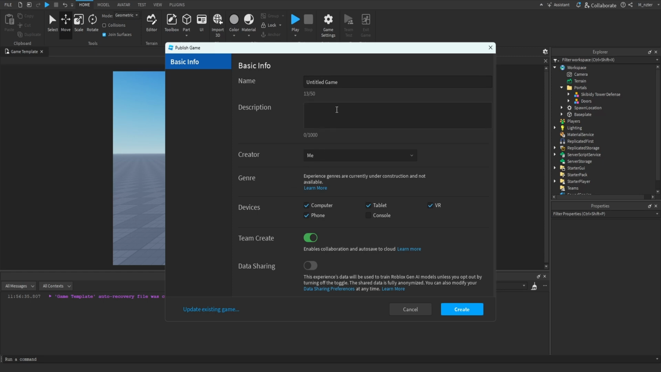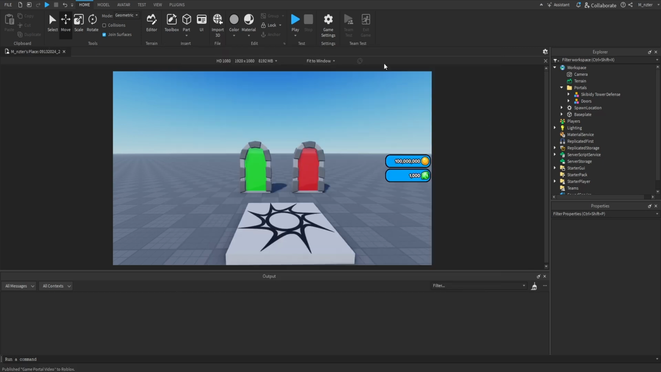I'm going to go ahead and create a brand new game. I'm just going to call this game Portal Video. The rest of this stuff really doesn't matter. I'm just going to click on Create. Cool. Now we've created and published the game.